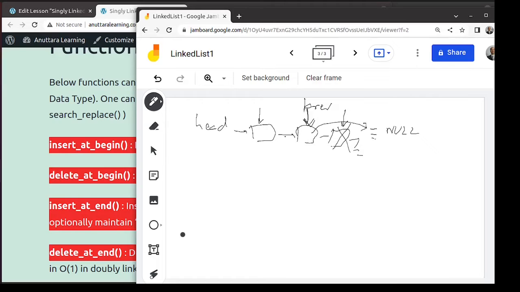These four functions, insert at begin, delete at begin, insert at end, delete at end, are instrumental in implementing stack and queue using linked list. For stack, you are deleting and inserting at either of the ends, begin or end. For queue, you will be inserting at one end and deleting from the other.